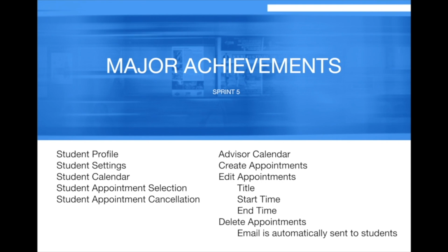Here are a list of the major achievements that I accomplished while working on this project. As you can see, most of them have to do with the calendar and appointment selection for both the advisor and the student. Now, I try to make the appointment selection extremely simple for the student. They're limited to only being able to select a 10-minute appointment slot on their calendar. They do have the option, however, of being able to switch appointments or cancel an appointment.